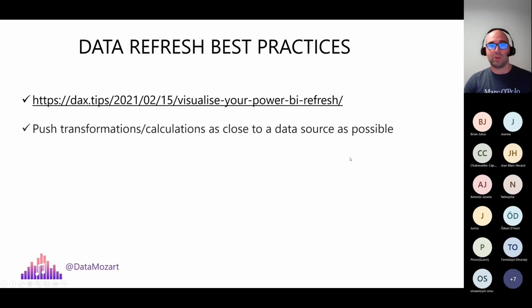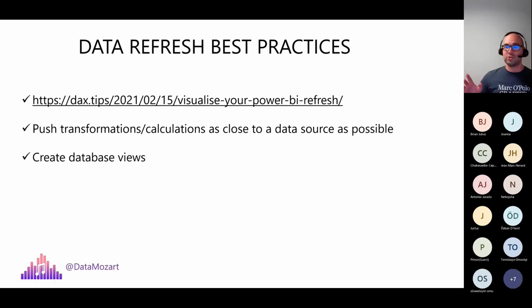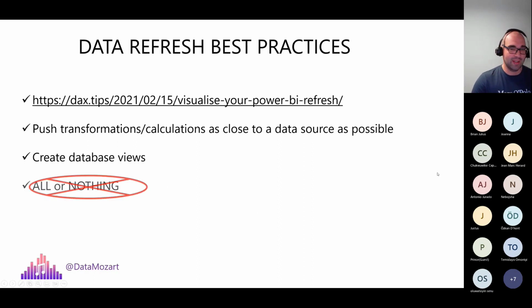Some general best practices in order to speed up the data refresh process and keep query folding in place would be, first of all, push calculations and transformations as close to the data source as possible. For example, if you have permission to create database objects, you can encapsulate all the necessary transformations within a database view, and then you can import that view in Power BI. Views, same as regular tables in Power BI, are foldable objects, so you can also achieve additional query folding over those database views.